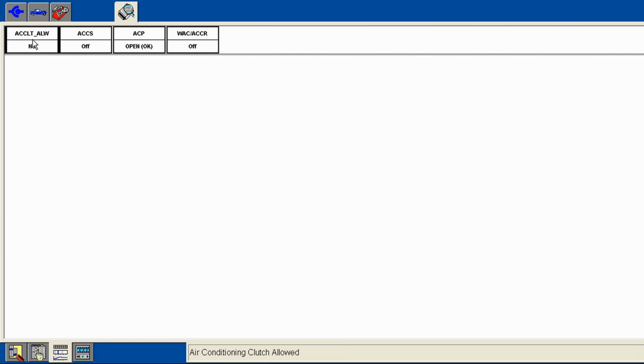The very first one you want to check is this one right here, air conditioning clutch allowed. This will tell you if the PCM is even allowing the AC clutch to come on. It can turn it off for many, many reasons, not just system pressures. So you want to look at this one, make sure it says yes. The very next one here is the air conditioning clutch cycling switch, and that one will tell the PCM, hey, there's enough pressure in the system for proper, safe operation of the AC system. So that must say on.